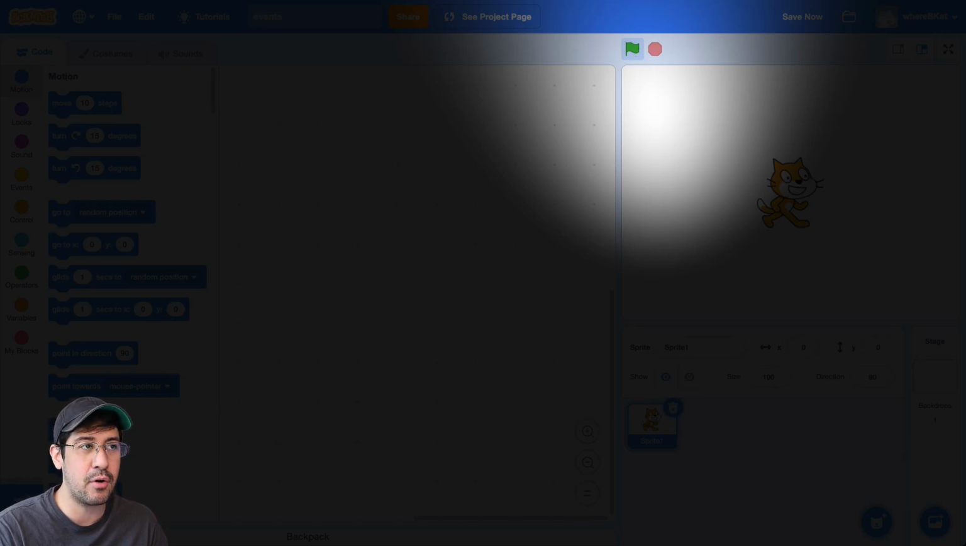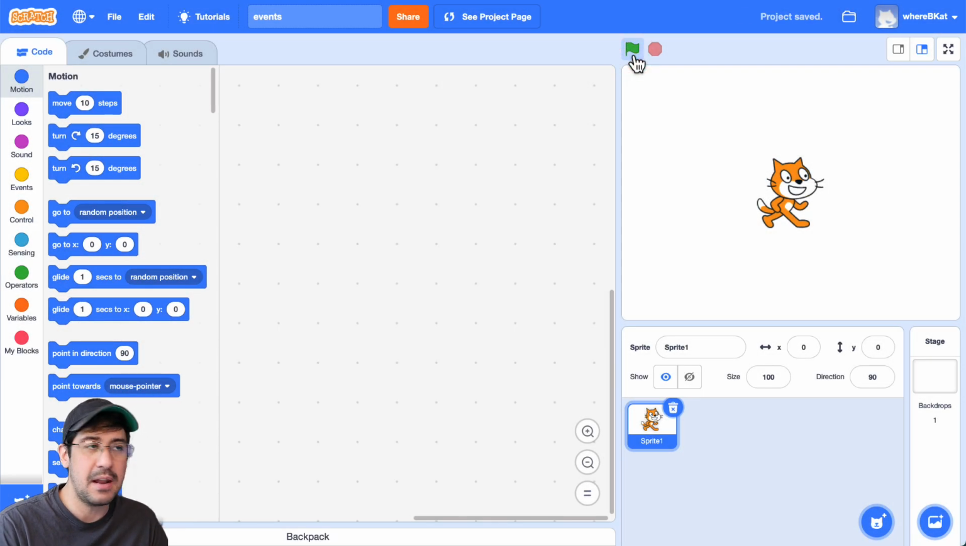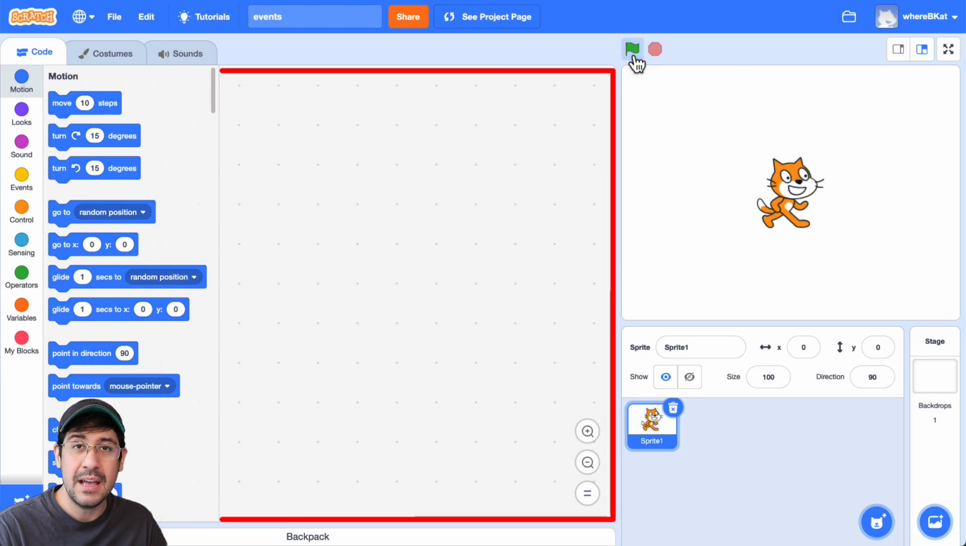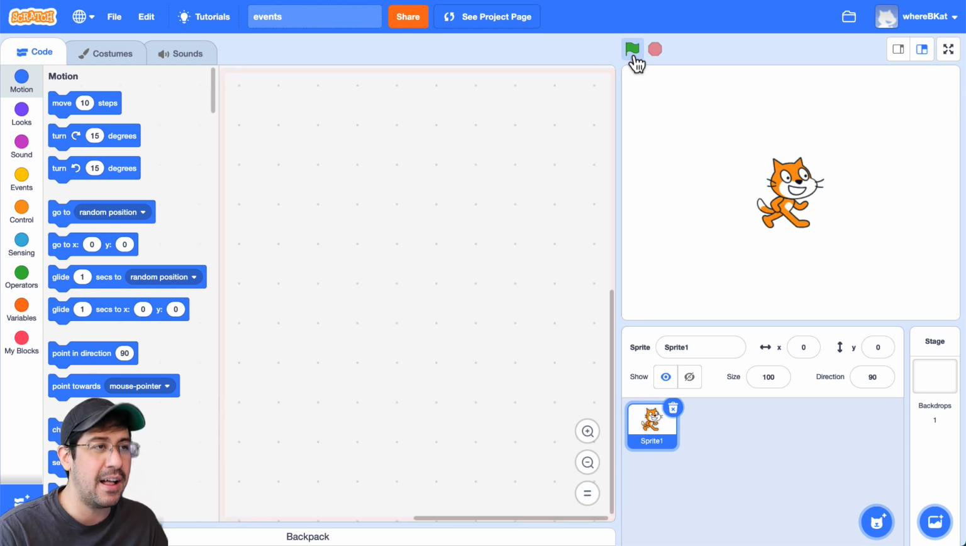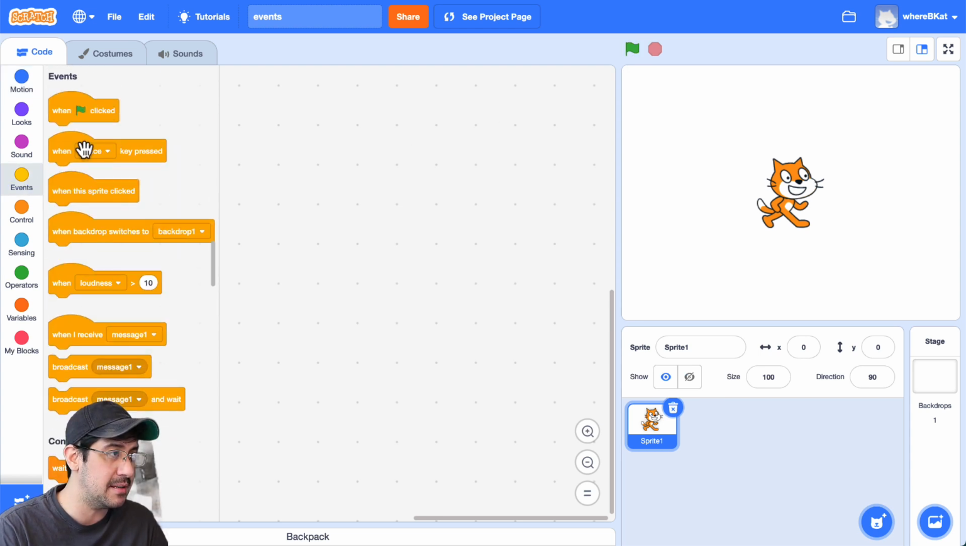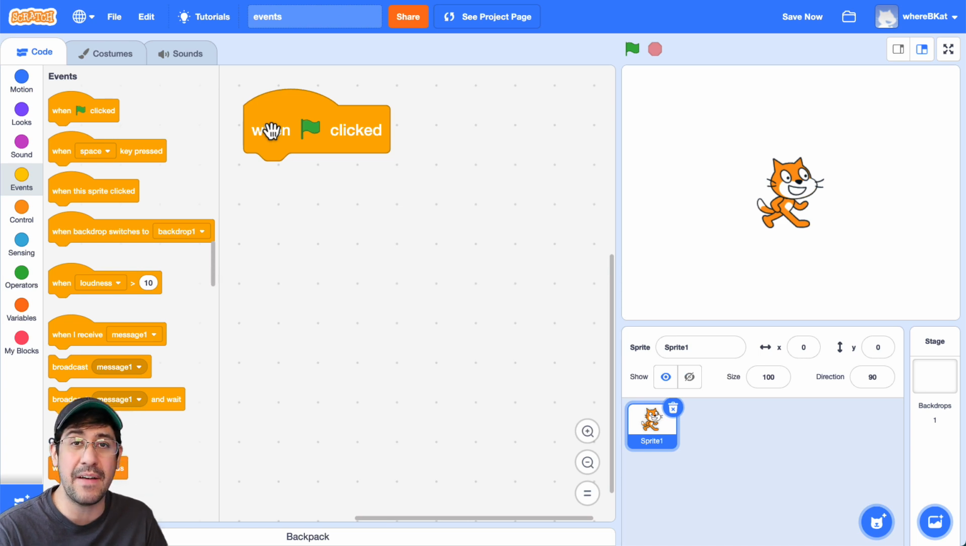So if I just hover over the green flag, you'll see that it says go. That is an event that Scratch can listen for. If I click on go, nothing happens because I don't have any code that is specifically written to be followed when the green flag is clicked. But if we go over to the events palette, I can grab when green flag is clicked, and that can be the event that Scratch is listening for in order for something else to happen.